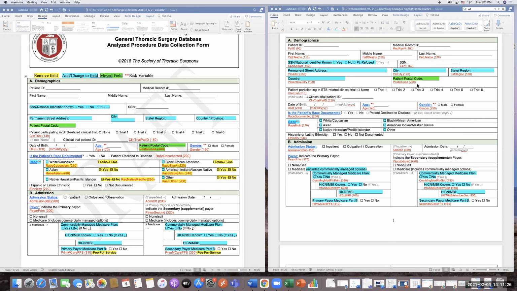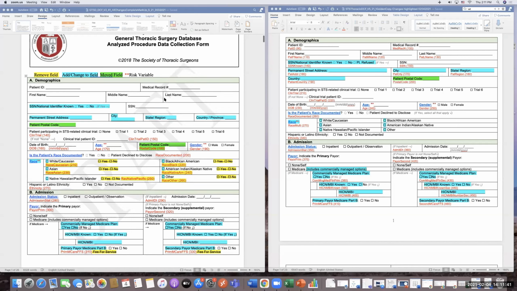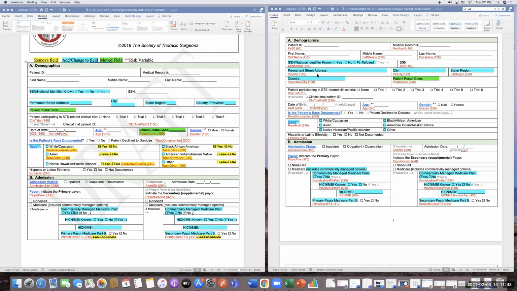We moved the postal zip code up here. Some sites are not allowed to enter PHI down to the street address. And that's okay if your site does not allow you to enter that, but it really does help us with geocoding and looking at socioeconomic factors related to lung cancer or esophageal cancer.